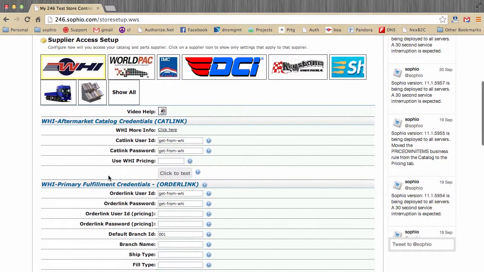Now, as we go through the fields, let's start at the top. CatLink user ID, CatLink password. Again, you can see those come from WHI. And there is an option to use WHI pricing. If we want to use WHI pricing, we just type in the value true. Okay, we can click here and it'll tell us, as you can see, type in true and the system will use the CatLink pricing when stock is not available. Okay, so when stock is not available, that's actually not entirely true. It can also work when stock is available if you have it turned on.